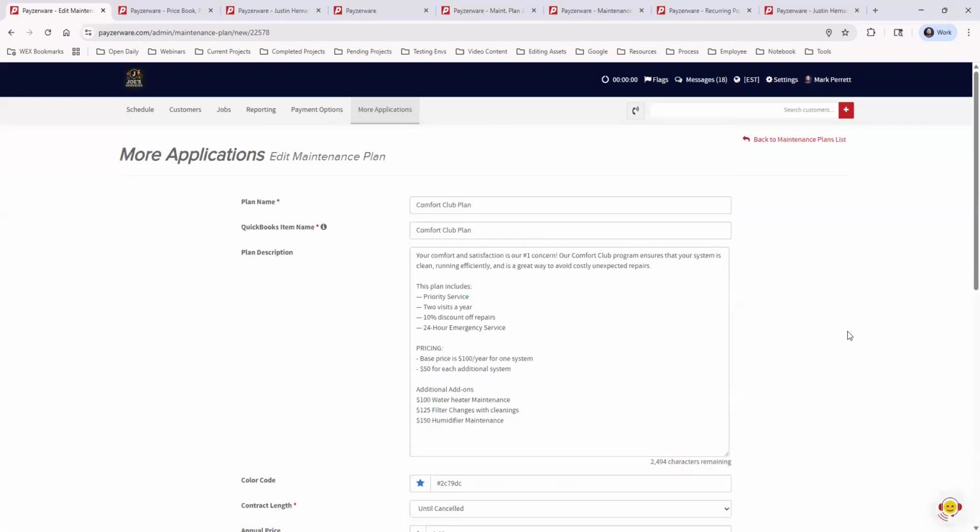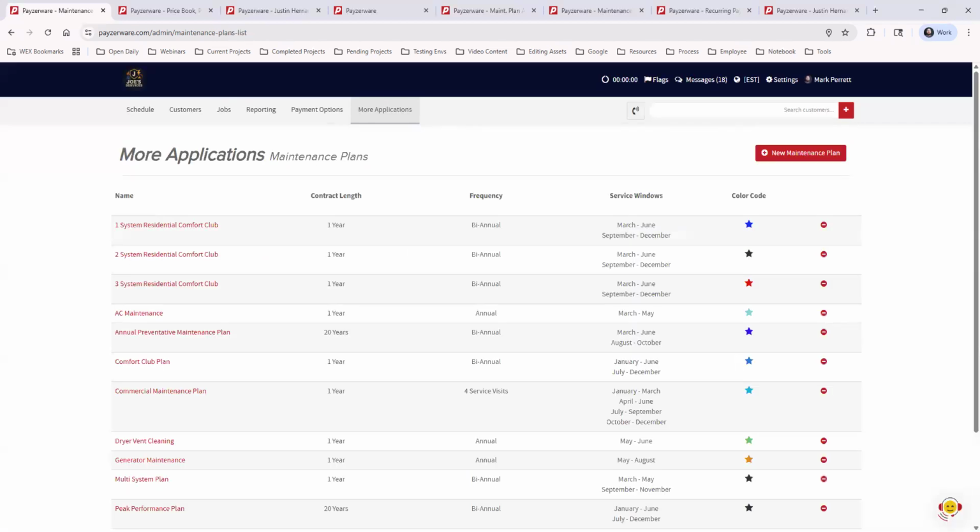All right. So those are some details, diving deeper into your templates. Let's go back to our maintenance plans list. This is where you will see all of your different plans. Next, let's go to pricing defaults. I do just want to go over some details of how this works. You're going to go to More Applications, Price Book, Pricing Defaults.